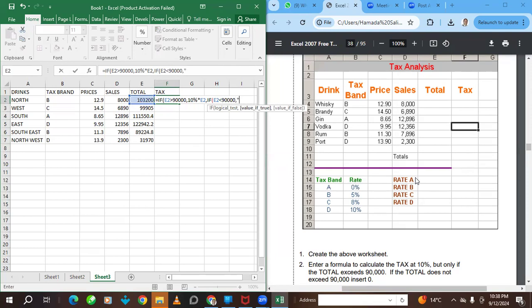Then you come and open, not opening speech mark, you put 0%. 0%, you multiply the total also like this. So once they're done, you just close the bracket. You close the bracket like that. So if we had opened two brackets, you also close with two brackets. So that's how we are seeing: equal to if E2 is greater than 90,000, 10% multiplied by the total.